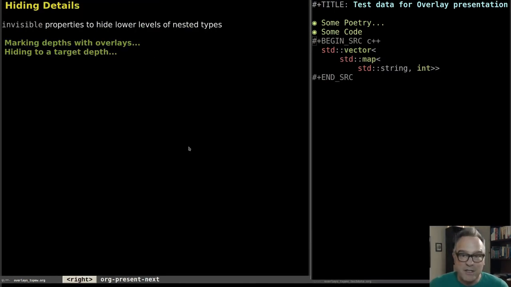The next thing we're going to need to do is hide details. So we have nested types, and the user is going to want to be able to reveal or hide lower level parts of the nested type interactively once we've already reformatted the error messages. So let's see how we can do that using invisible properties.